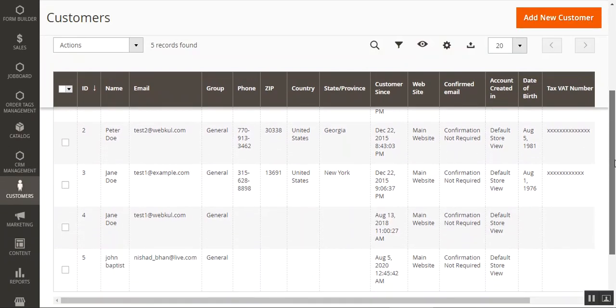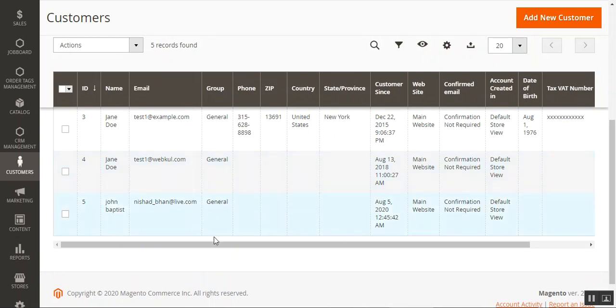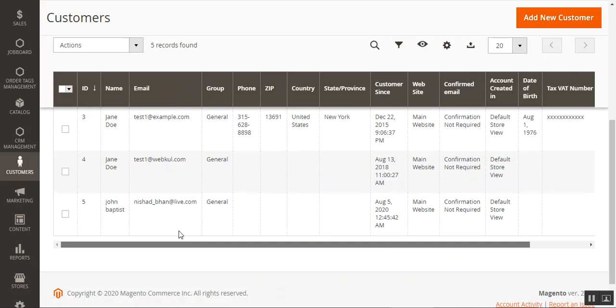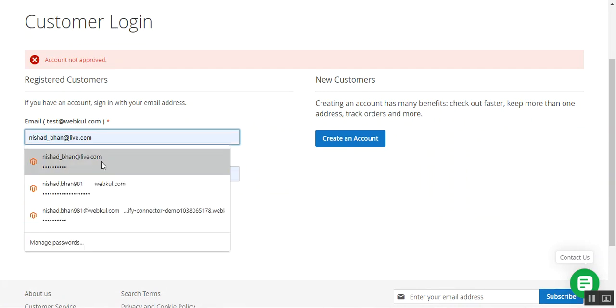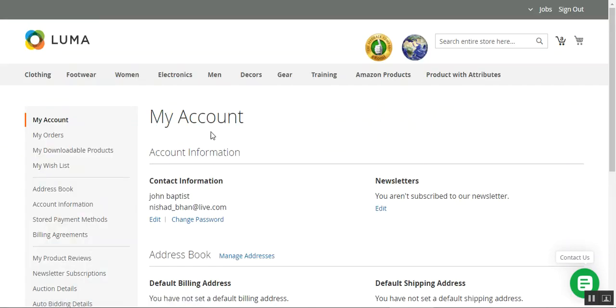Also kindly note that the status is there for the customers. So right now we see that we have this particular customer that we have just approved. So now let's go to the front end. Now let's try to log into our B2B account once again. So I'll just choose my email address, password, and then tap on the login button. And now you'll be able to see that we have easily logged into our customer account. That's for John Baptiste, and the email address is here, as you can see.